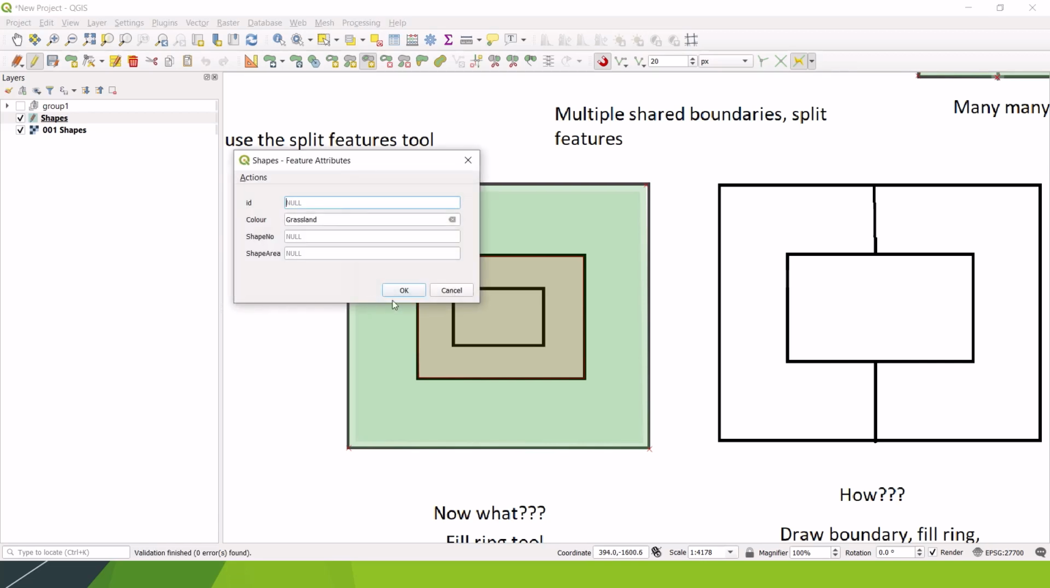Right click to finish. And we'll call this HS, because I can't even call it hard standing as I've not entered it yet. Because we're cutting out of an original shape, that's why it had grassland already entered in there. If this was a new shape, it would be blank, it would have the default value. So then let's call that hard standing.